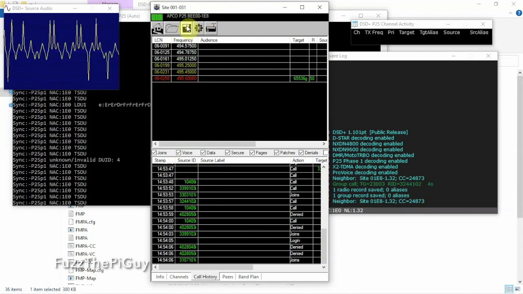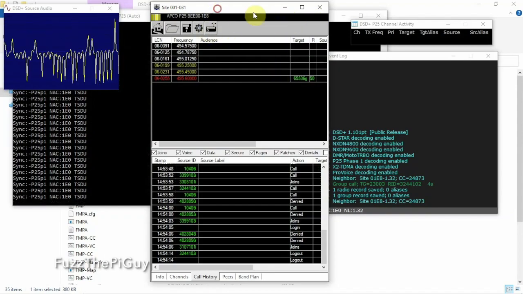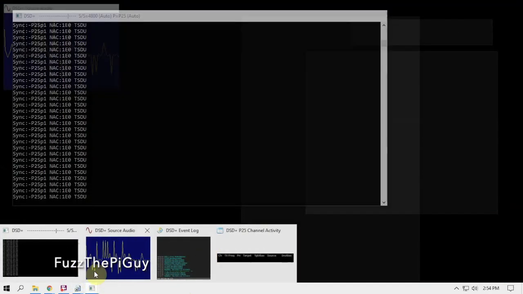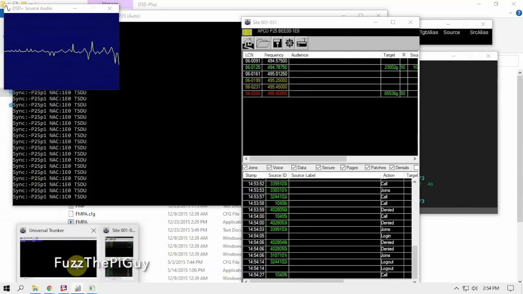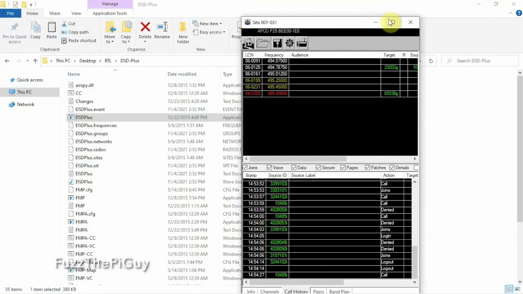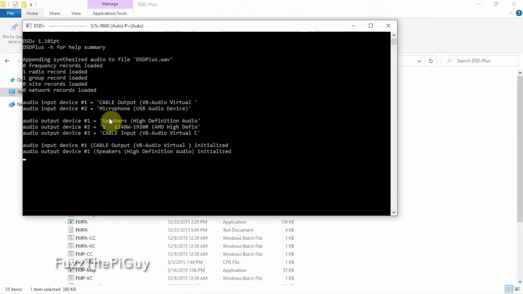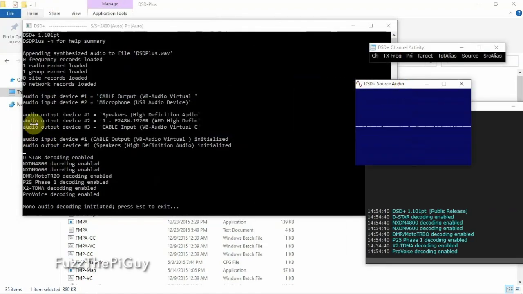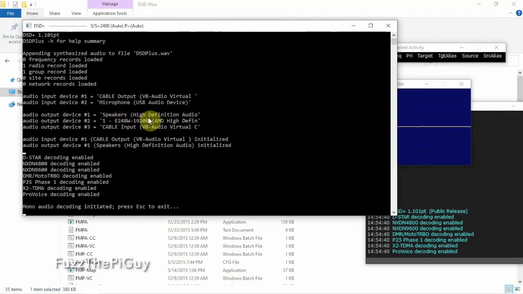One way of knowing that is if we stop, so many windows here. Don't know what to do. If we stop that and close that, we'll go ahead and close that. If we just start this again with nothing, move this out of the way. As you can see here, for my setup, device one is our virtual cable. And our output is device one for my speakers that I'm using on my computer.